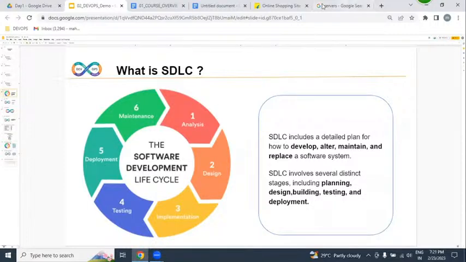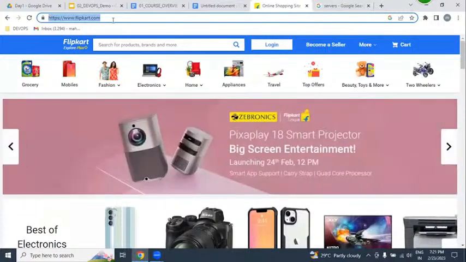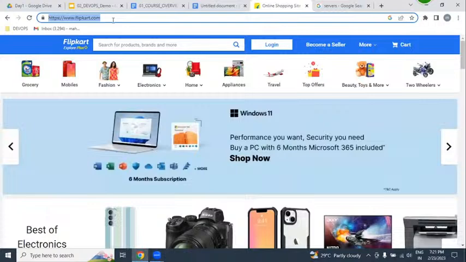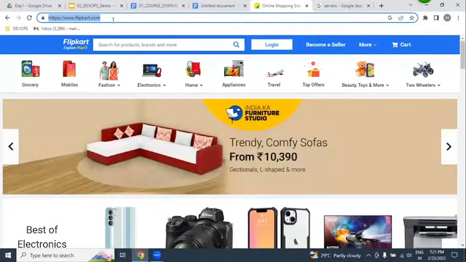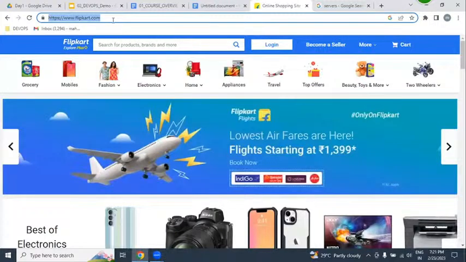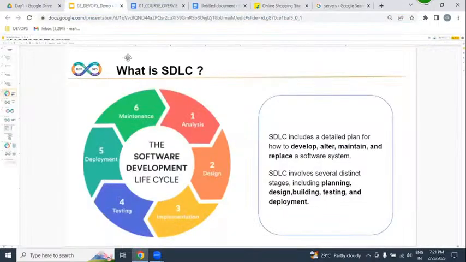For example, if you want a Flipkart kind of application, or a Redbus kind of application, can you get it overnight, in a single day? No, it is not possible. So what we'll do is go step by step, stage by stage. What is the first step?